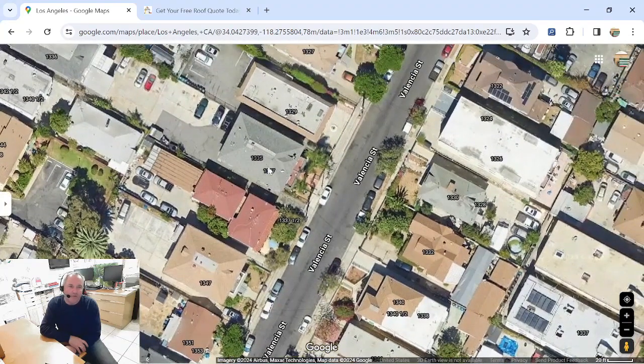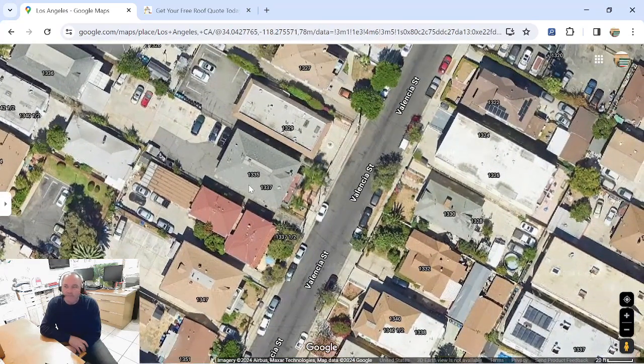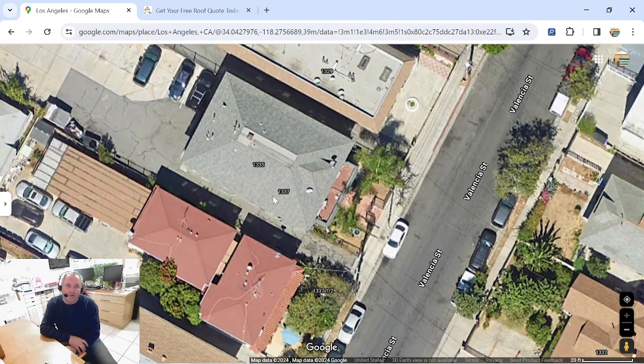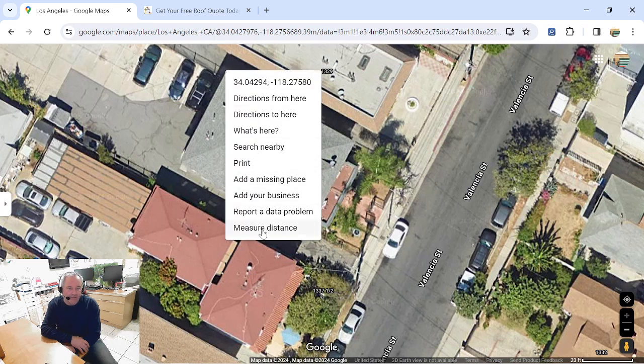Okay, how about this gray one right here? It's easy to see, in the middle of the screen. So what we're going to do is take our mouse, and this works best on a PC or a Mac, not so much on a cell phone. It will work, but it's not as easy. So you take your mouse, go up here in the corner of the house, and right-click, hit Measure Distance.